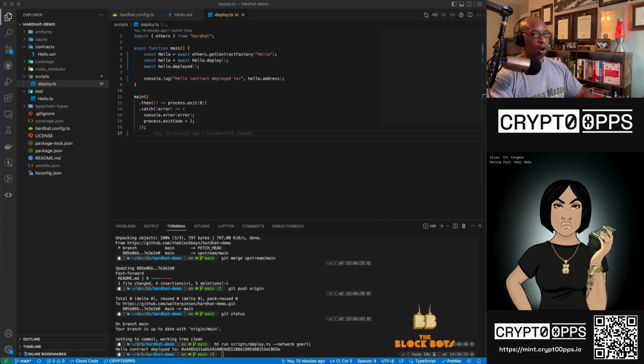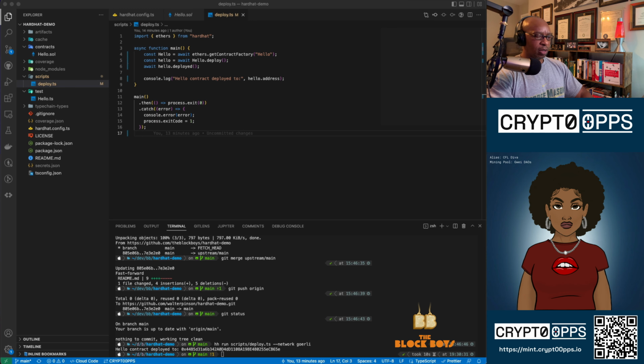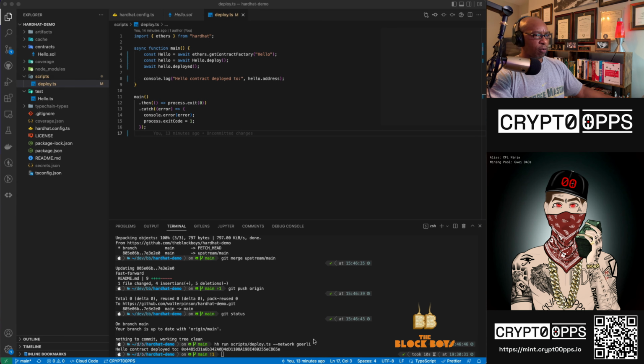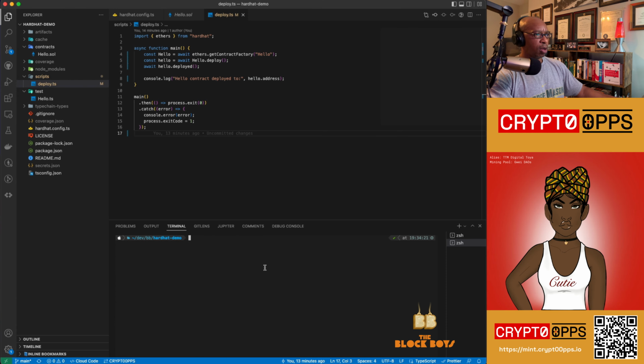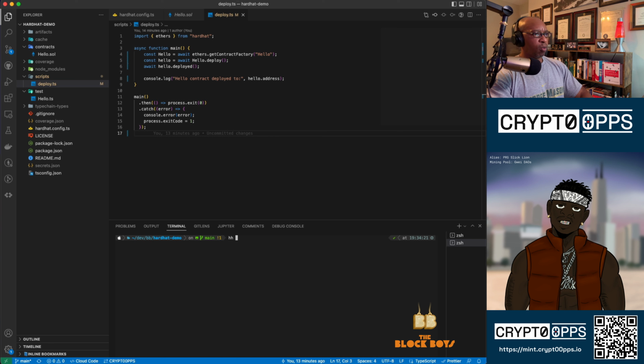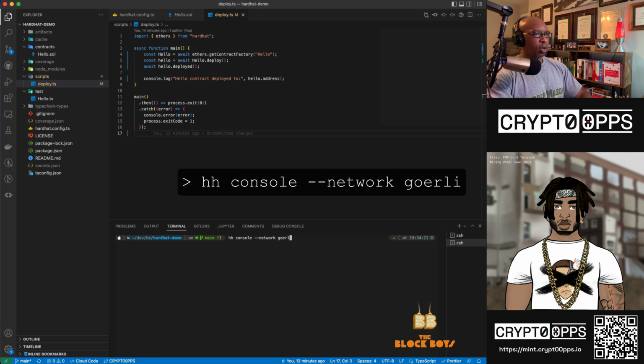So we can use the Hardhat console to interact with our deployed contract. Although there are other mechanisms we could use, we're going to use the console because that's relatively simple. So let's go ahead and kick the tires a little bit. Let me open up another terminal. All right, so I can start the Hardhat console and tell it that we want to use the Goerli network.